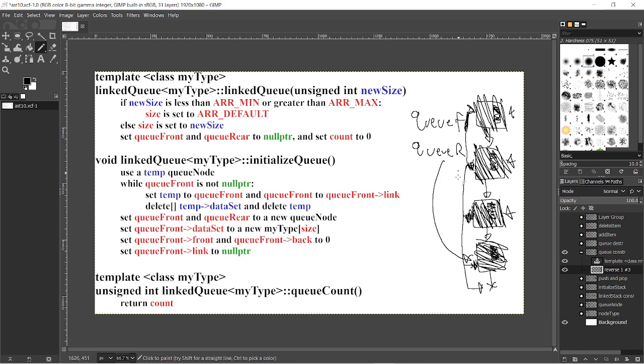And at the end, queue front and queue rear both point to null. I should have added a little note in here to say you should also set queue rear to null pointer.